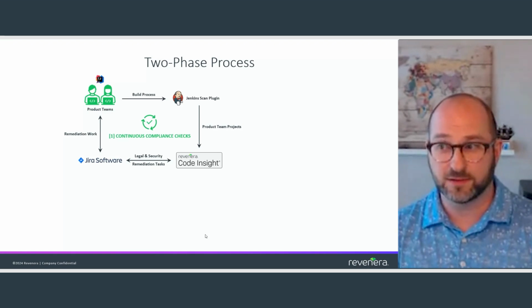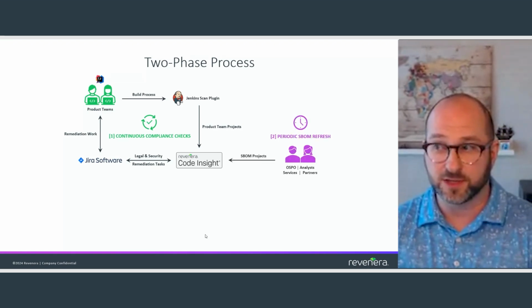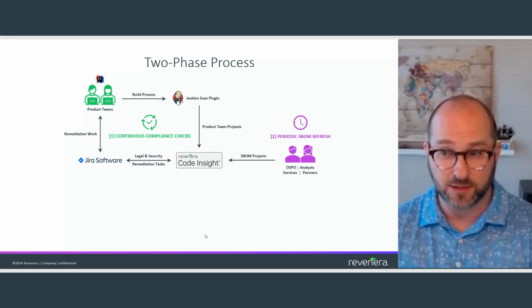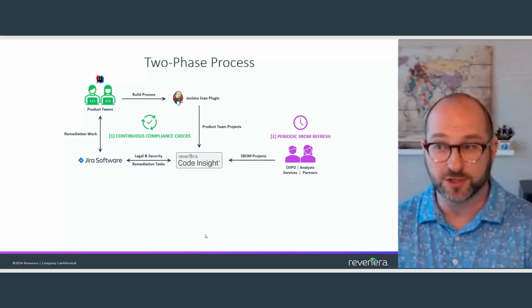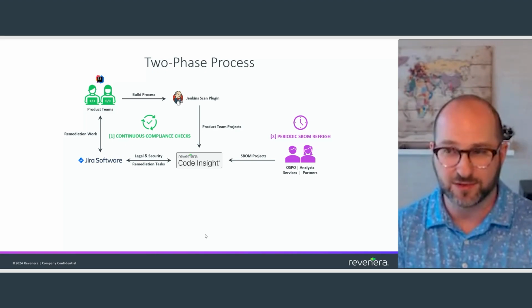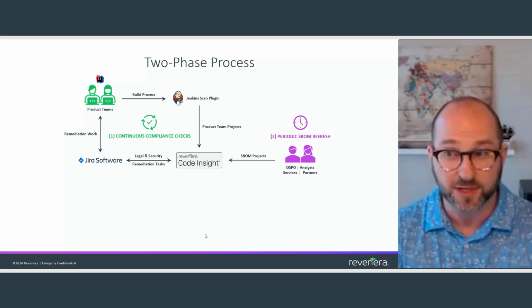The second loop that comes in is your SBOM refresh. Now, there are lots of companies that are further along on the maturity curve, and they would combine this into one process, which is great, right? The end goal is to have everything be continuously automated.